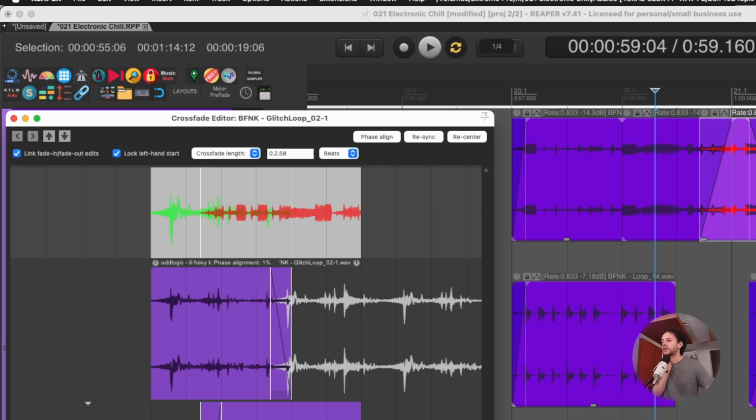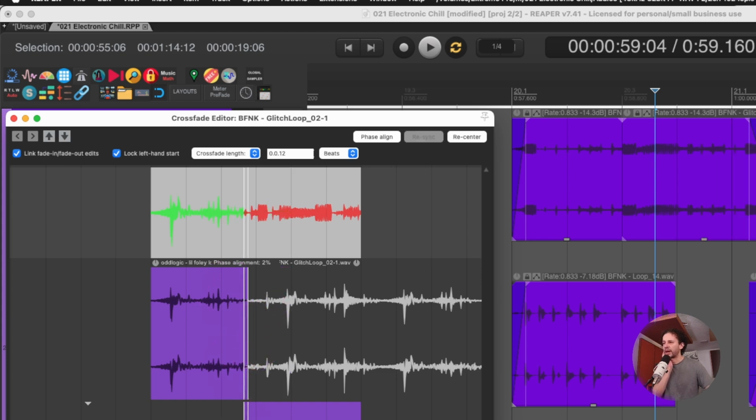But the presets for me are far more powerful, and those have been around for a while now. So I can just load a preset of equal power, or you can make your own presets of very specific curves that you use on your crossfades.